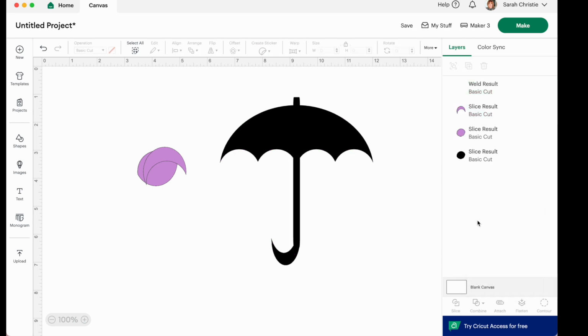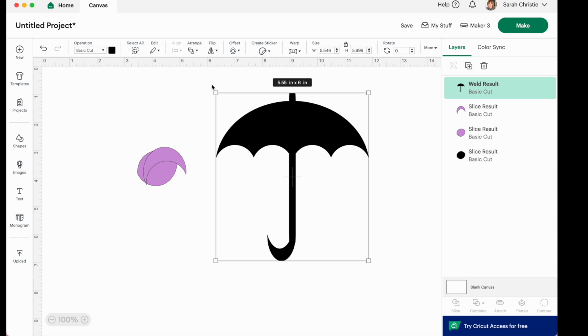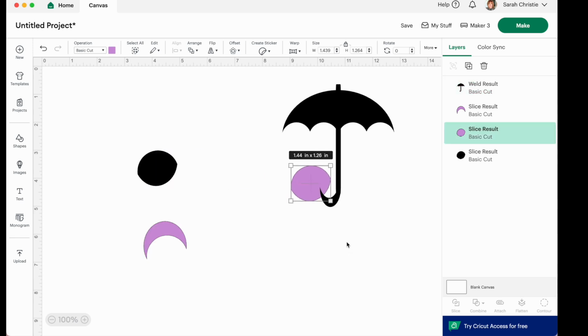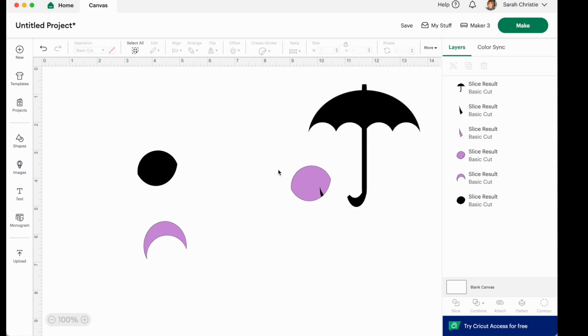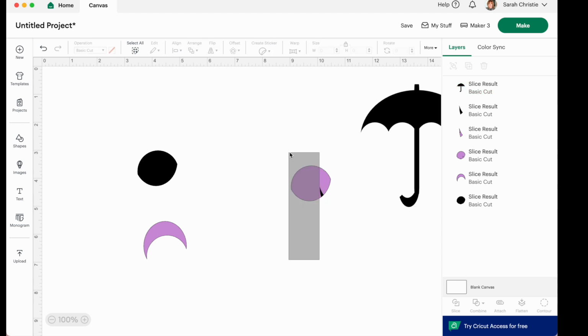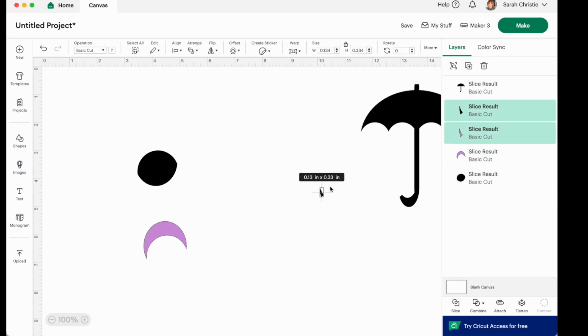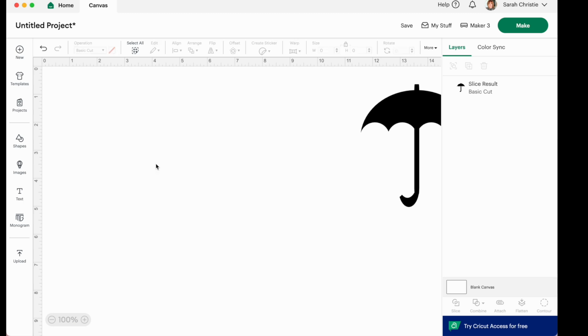So again, go to weld, and then all you've got to do now is get the pointy bit off of the top. So I'm just going to grab a circle or one of my scraps there and get rid of that. And now we're going to create some spots on the umbrella. But what we're going to do is we're going to create a print and cut version and a cut version. And again, this is super easy.